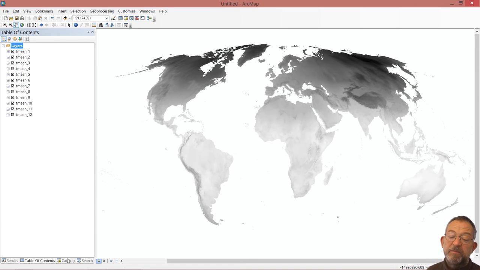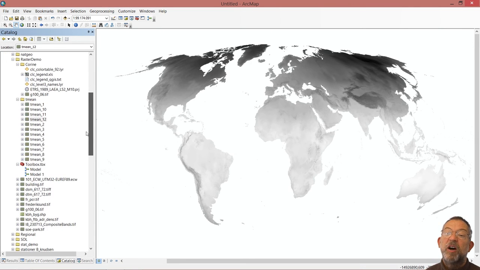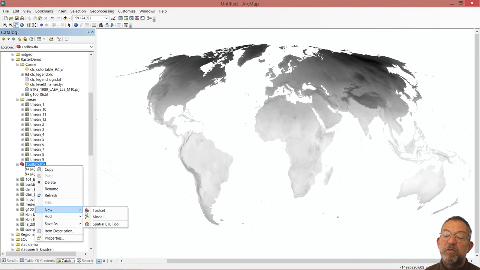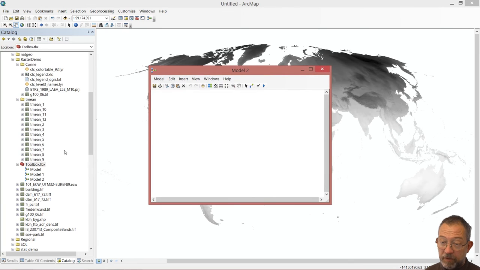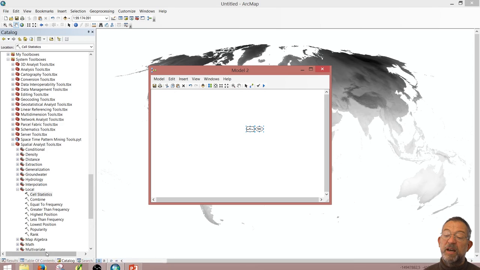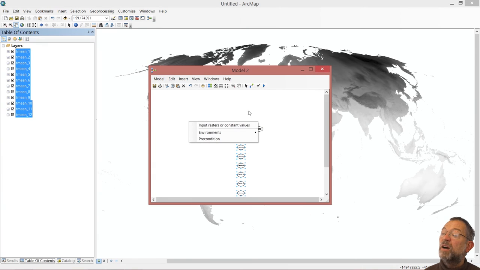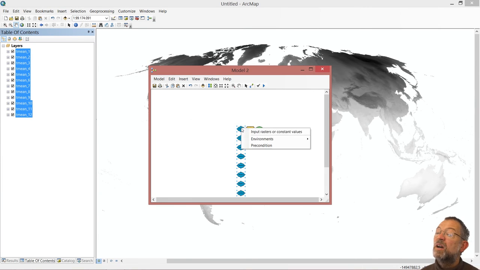and in order to do that, we have our good old toolboxes. So we go up and find our Raster demo toolbox there, and I'll just create a new model. So in order to use my local function, I will load this cell statistics, and then I'll just simply drag all my rasters in and say that they are input rasters.